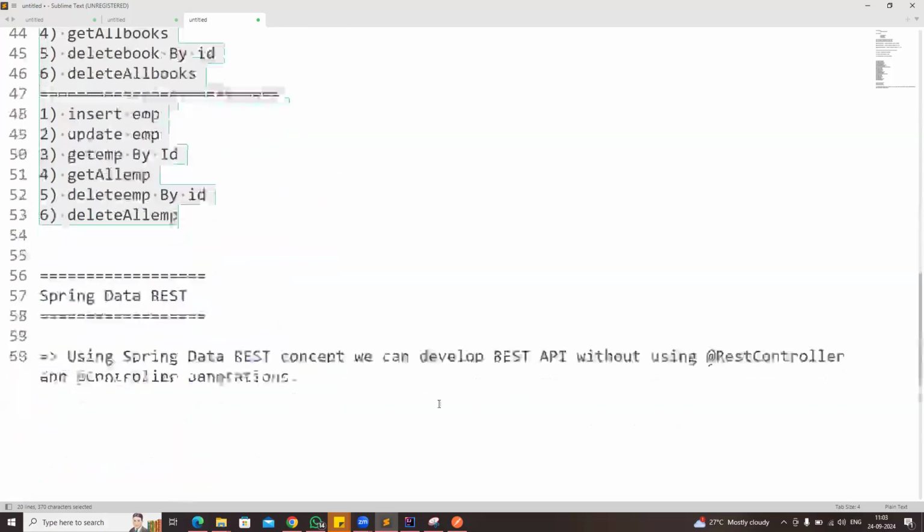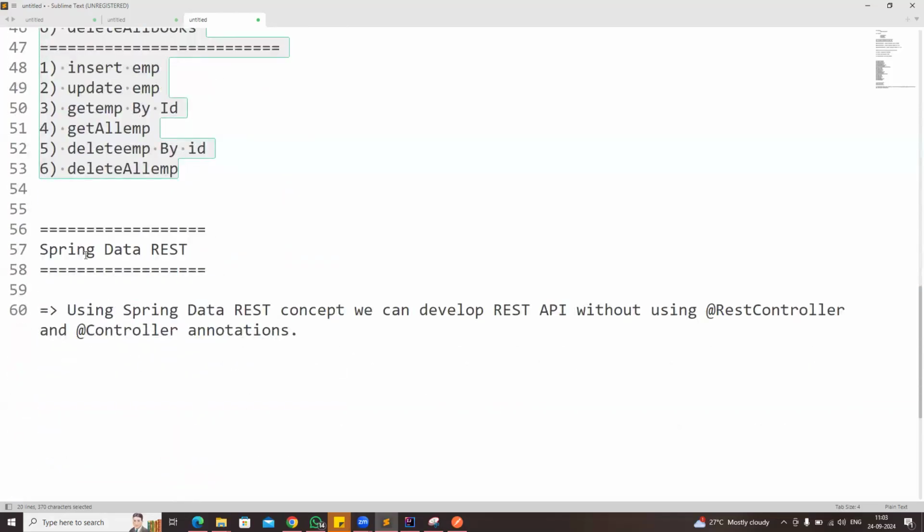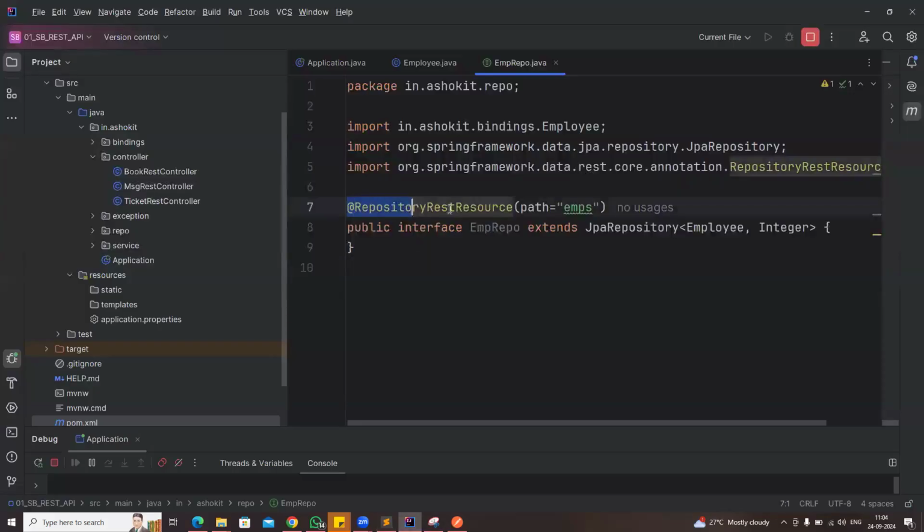So the same requirement, if I implement using the Spring Data REST concept, how much time? Do I need to write anything? Just one annotation. What is that annotation, guys? Just I need to use one annotation. What is that annotation I need to use? The RepositoryRestResource. What is the annotation I need to use?